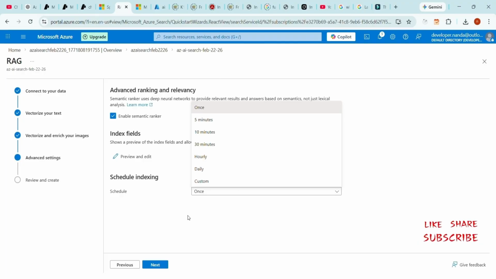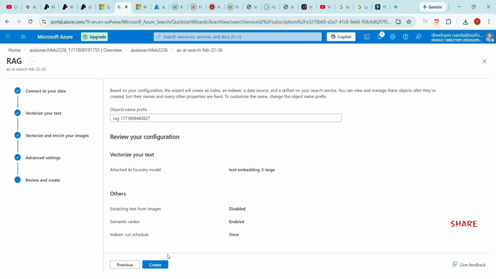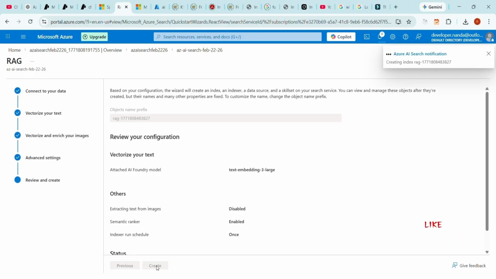If the data present in the blob storage refreshes every day, then you need to select every day. If the data is refreshing every 1 hour, then you can select 1 hour. That means the vectorization process will fetch the PDF file every 1 hour and run it. So I'm selecting it as once, and I click on next. And this is the RAG object's name. And yeah, that's it. I think we can create it.